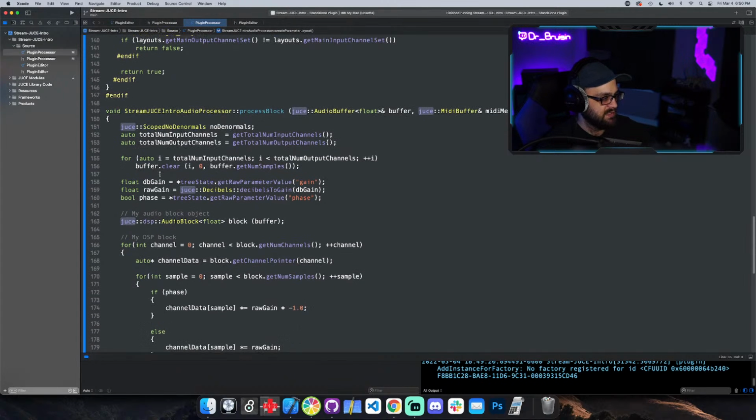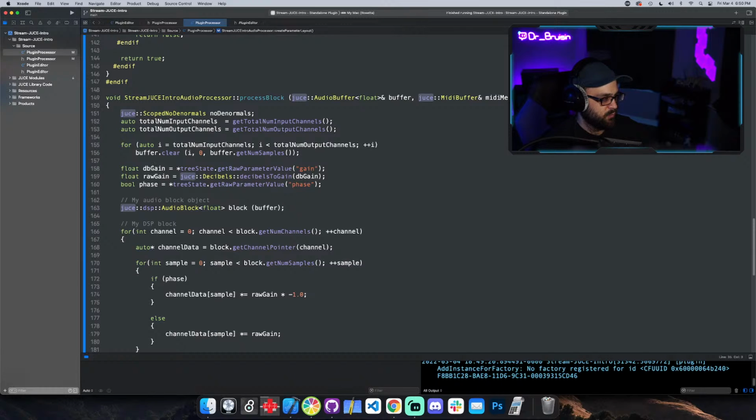And you can see that we are getting the variable that we want from the value tree every single process block, or every single time it's processing, which we only really need to do when we move the slider, right? We don't need to actually get it every frame or whatever.